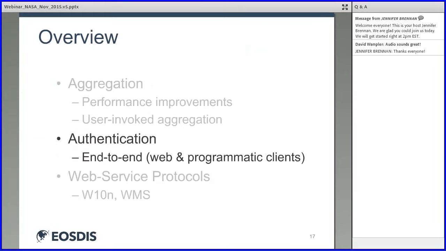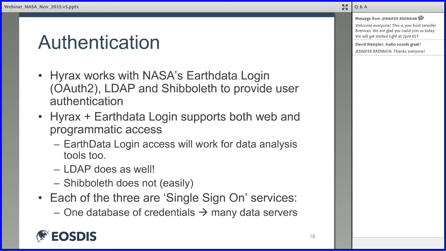So we move on to talk about authentication. Authentication is kind of a yawn topic for a lot of people. It's not really the sort of thing that makes people all excited about being able to satisfy end user requests, but it's really important for organizations. So Hyrax added support for NASA's Earthdata login, which fundamentally is based on the OAuth2 protocol. We also have added support for LDAP and Shibboleth. The funding to do that work for the latter two was provided by a grant from the Australian National University.